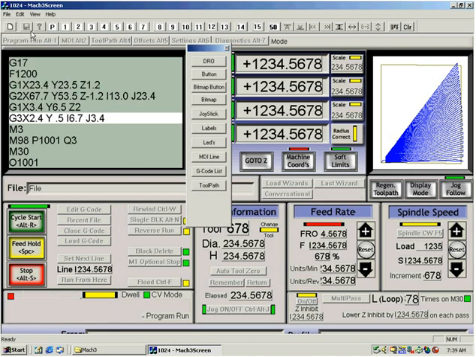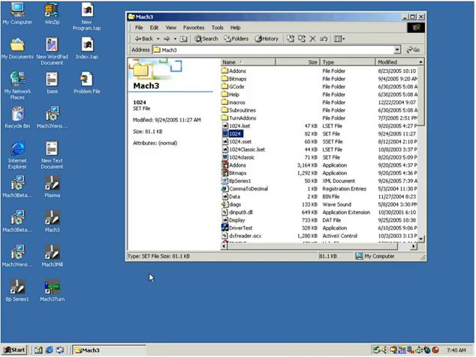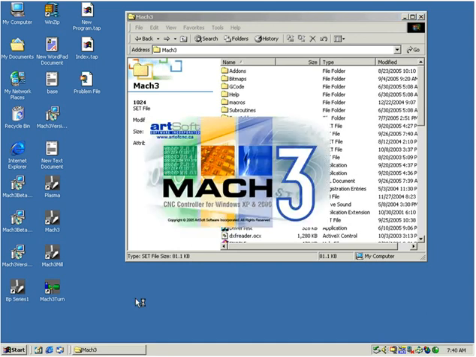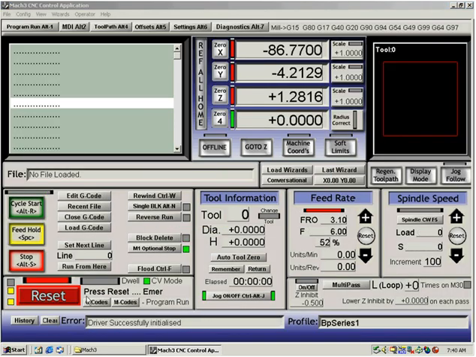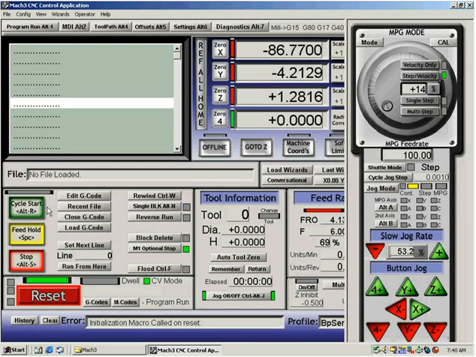So hit OK. I'll save it. Close this. Open Mach 3 back up. And I'm going to try and use my analog pot. We can see that as I turn it, I can go from 100 in my slow jog down to 4 and 10 to 125. And as you can see, it responds fairly well as I turn it.